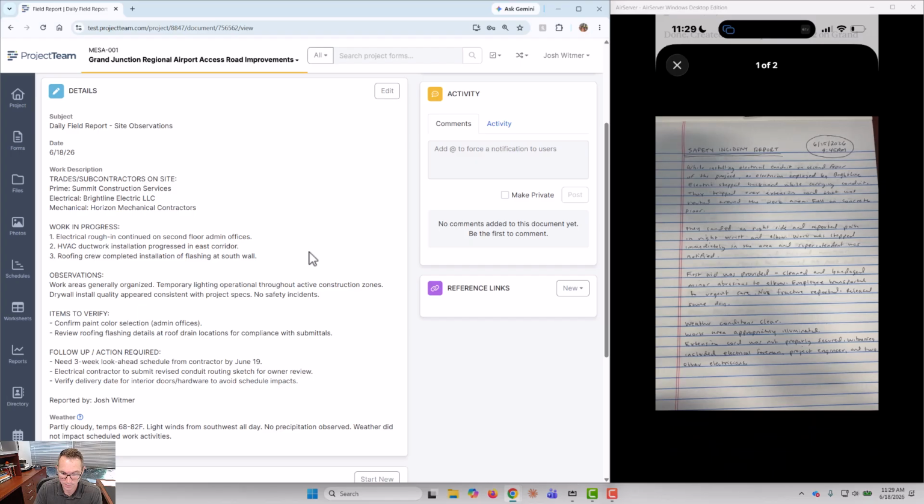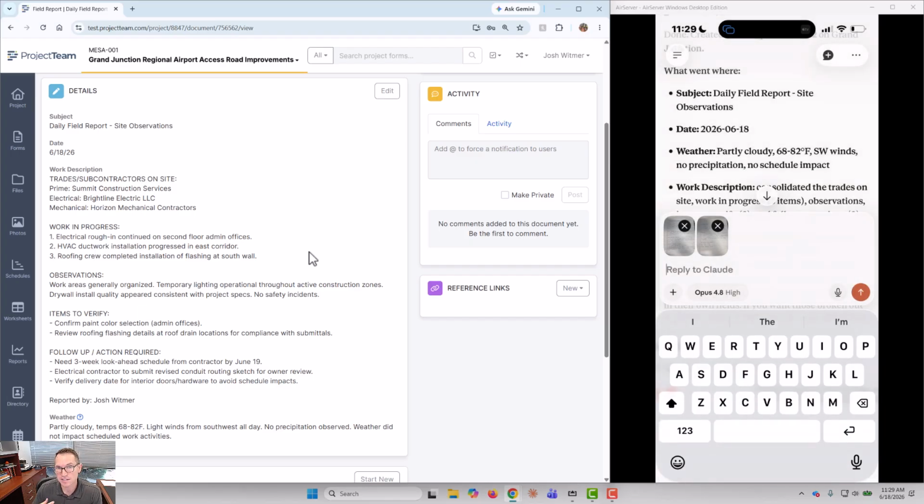Okay, I don't have a safety report on my form or in my project yet, but because ProjectTeam gives you unlimited flexibility in building forms or fields from scratch, all within the platform without having to code or anything like that, Claude can also leverage those things to build that for you. So let's say that I'm a project administrator and I have the ability to create custom forms in the system. I'm going to ask Claude to do it for me.